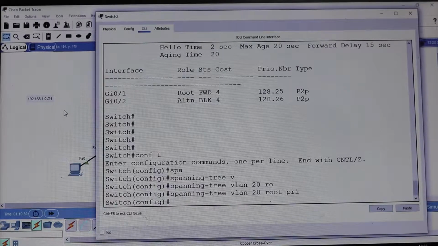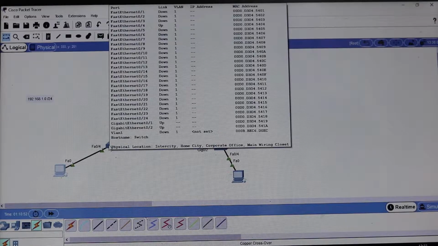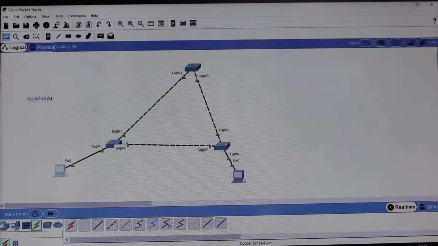Let's wait for a while for the network to converge. Whilst we do that, let me assign ports to the VLANs. Okay, let's forget about VLAN 1. I'm going to assign some ports to VLAN 10 and VLAN 20, and I'll connect devices there so that we can do some pinging.